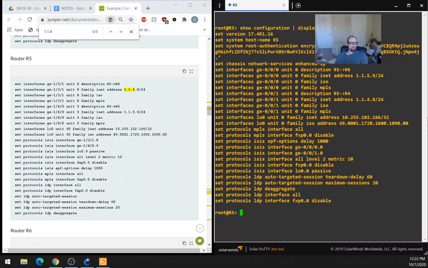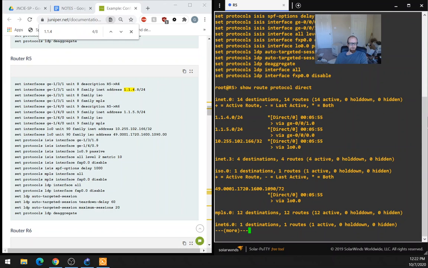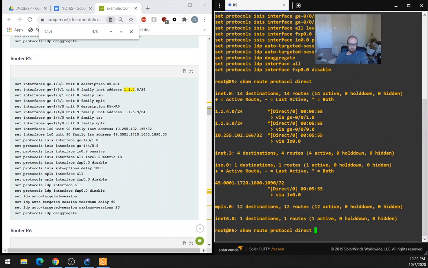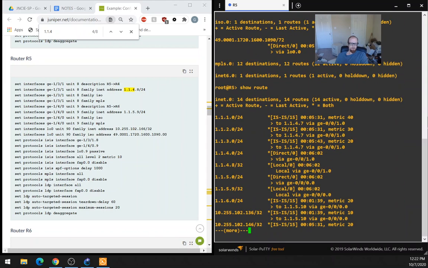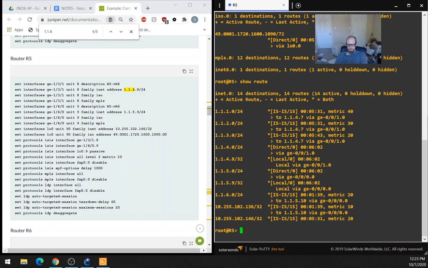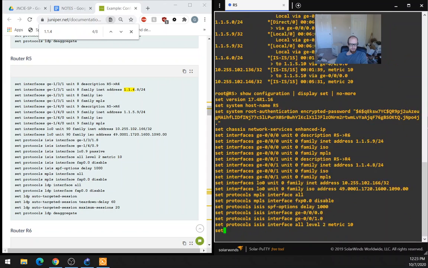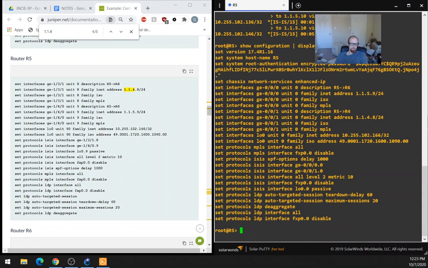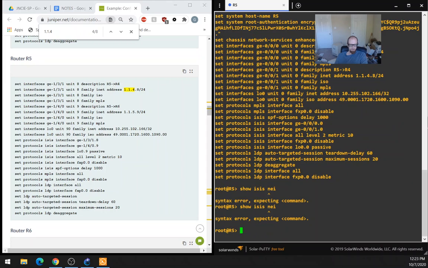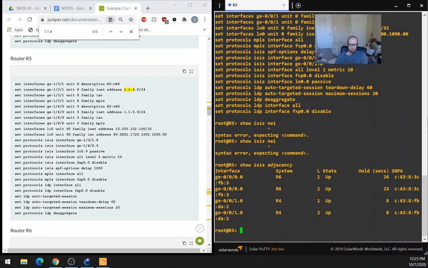Let's see if it's in the routing table. So show route protocol direct. Yep, it's in there as a direct route. So here it is. Now what's interesting is that it's not being learned through ISIS, so let's make sure that port is included in ISIS. Looks like it is. Let's see if we've got ISIS neighbors. Or it's going to be adjacency. Okay, and we've got all of our adjacencies up.